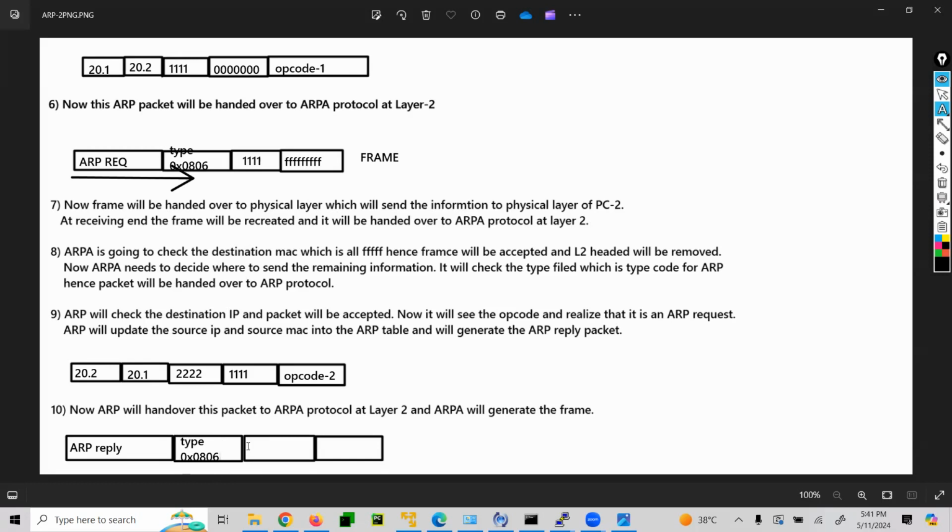Now the source MAC is 2222, and the destination MAC will be 1111, right? So this is the frame generated by layer 2, or the ARPA protocol.